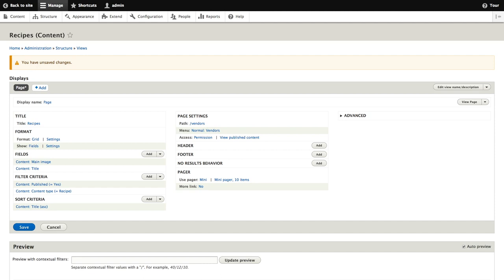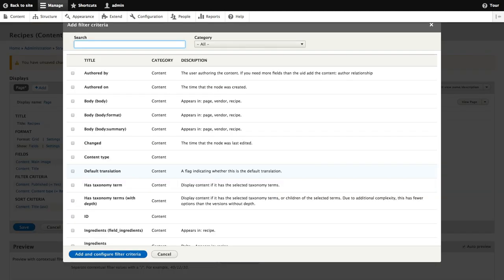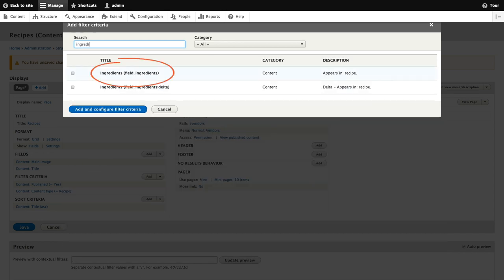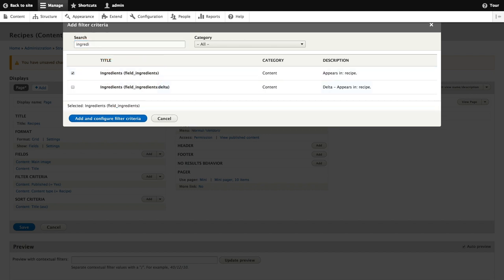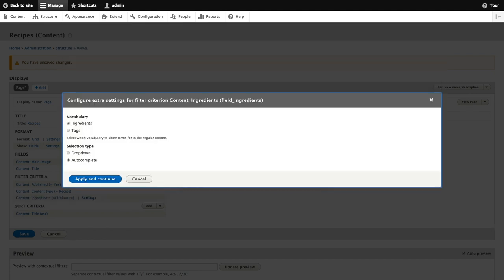To add another filter that is exposed to visitors, we'll click Add in the Filter Criteria section. From the Filter Criteria pop-up, we're going to search for Ingredients, and we're going to check the Field Ingredients line and click Add and Configure Filter Criteria. This pop-up offers you the ability to choose which vocabulary and drop-down type we're going to use for the ingredients filter. We're going to use the defaults and click Apply.